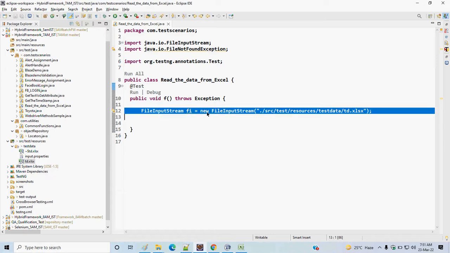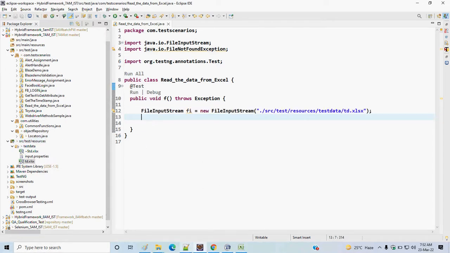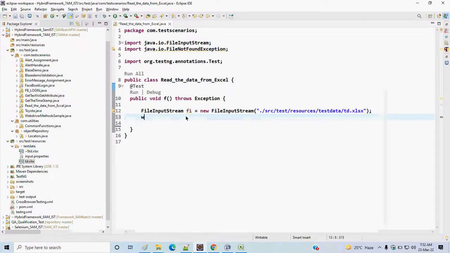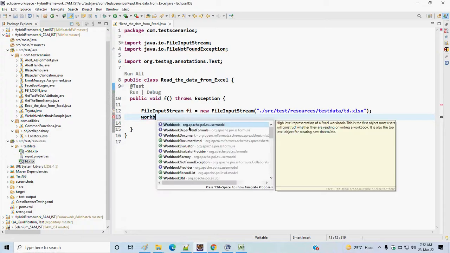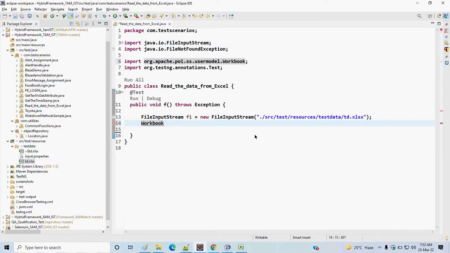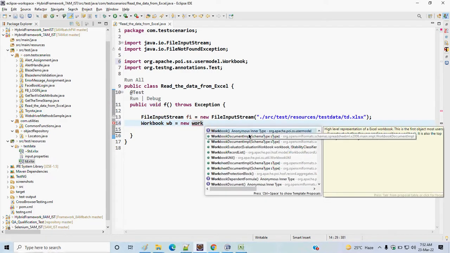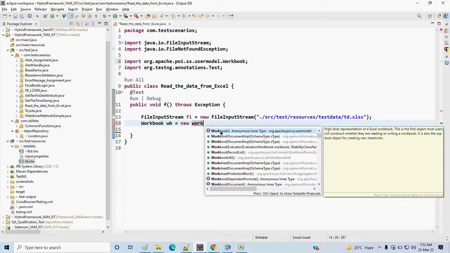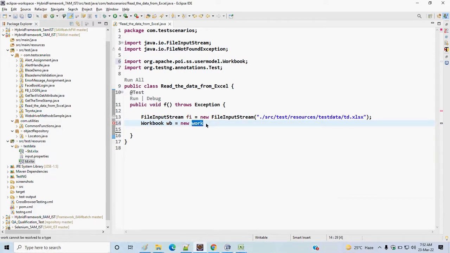So step one is to first identify where your Excel sheet is. Okay, next, what is the next step here? Find the workbook. Okay, look at this. Workbook, any reference name is equal to new Workbook of the path of the location. We'll take it up here at new Workbook.